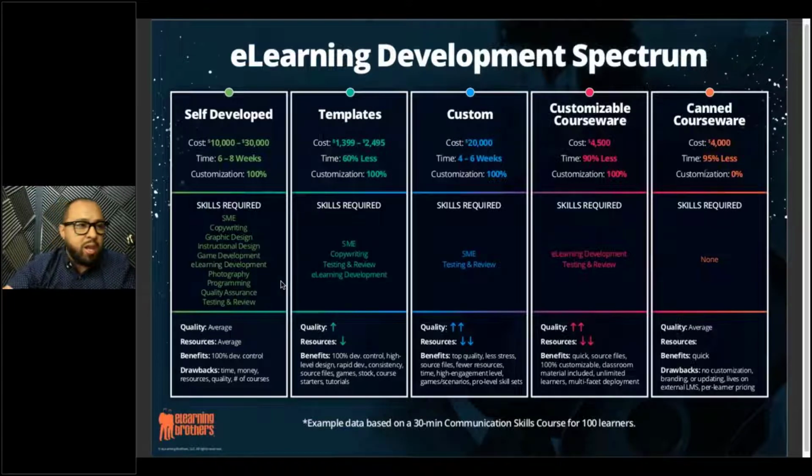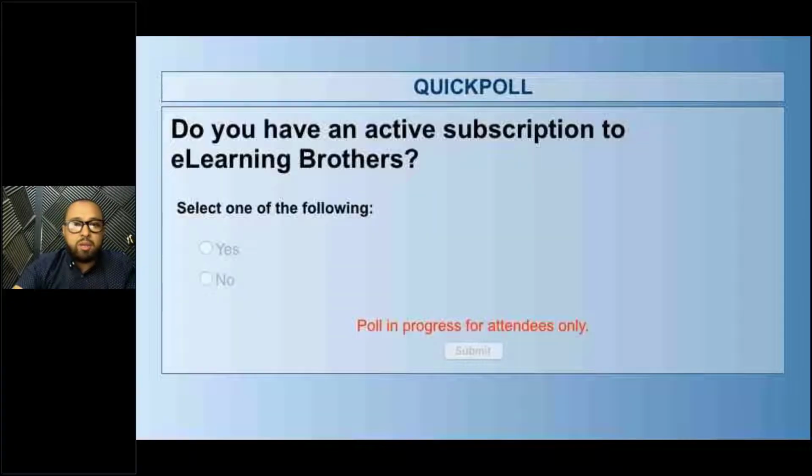But naturally, we have our templates here at eLearning Brothers, which is what most people are familiar with. And I kind of wanted to get an idea here, if you could help me out, Andrew. How many of you are already subscribed through eLearning Brothers, whether that be our templates or even some of our customizable courseware or even our training arcade? I've got that up on the screen. You can go ahead and just select right on the screen if you have an active subscription to eLearning Brothers or not. We'll only keep this up for a few minutes.